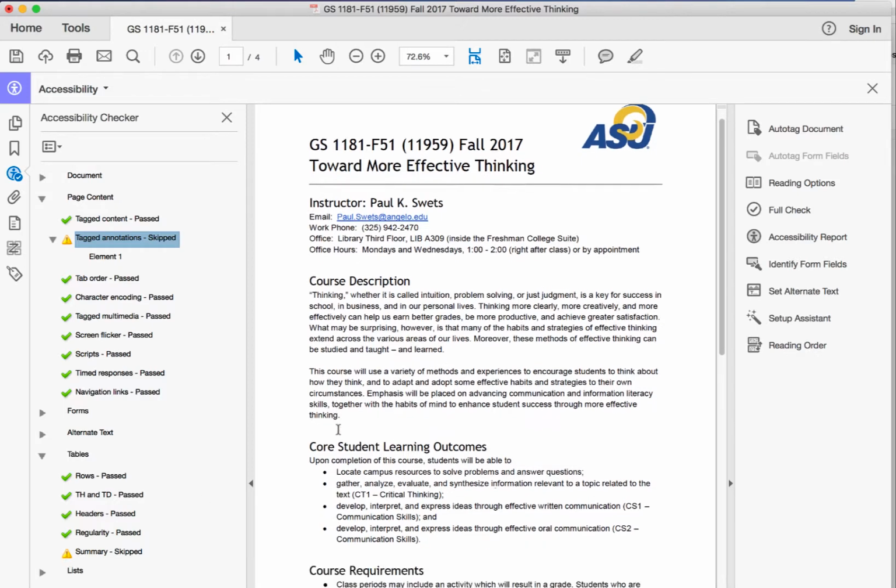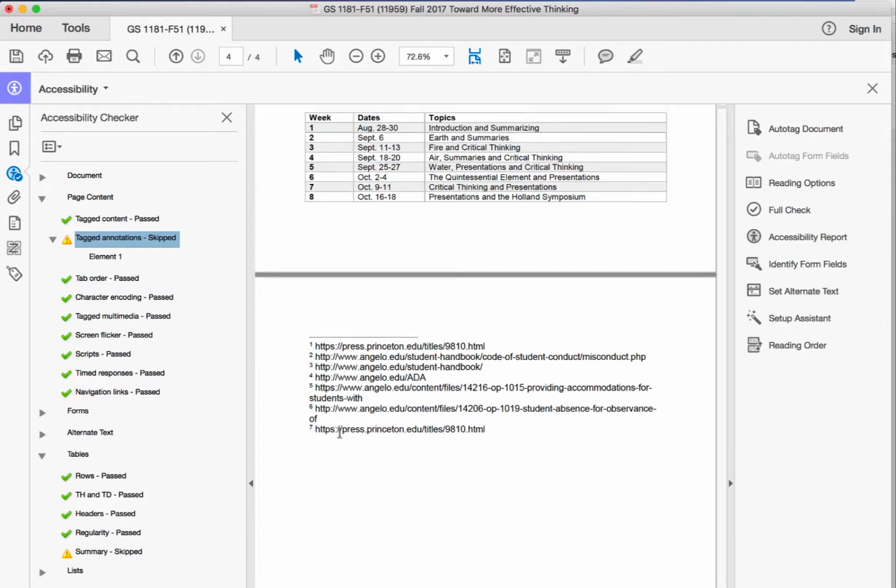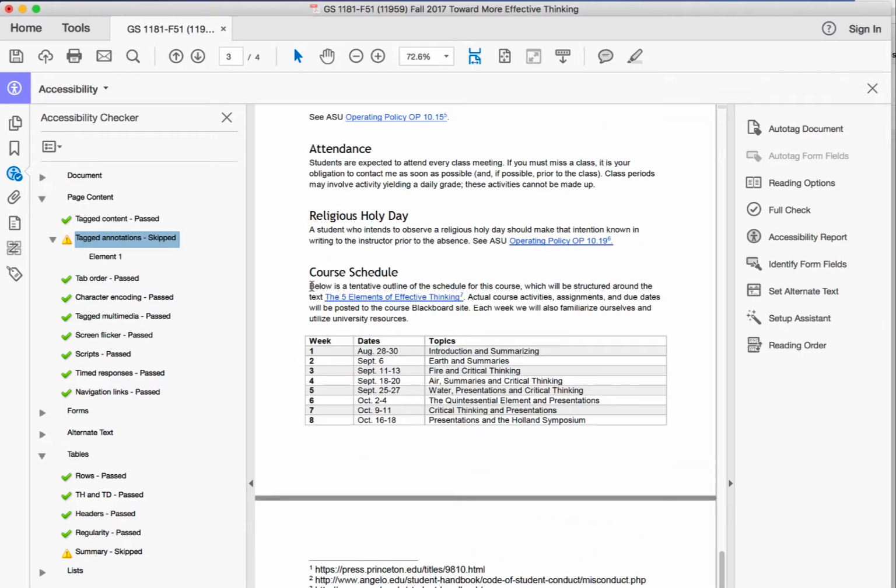We skipped that summary because our table has this nice paragraph right here that leads into it that explains that the course schedule is to follow. So in this instance, we really don't need to provide a summary because that's how that paragraph is behaving on the page. So I am very comfortable keeping this one skipped. Again, it's part of doing a manual check for these items.